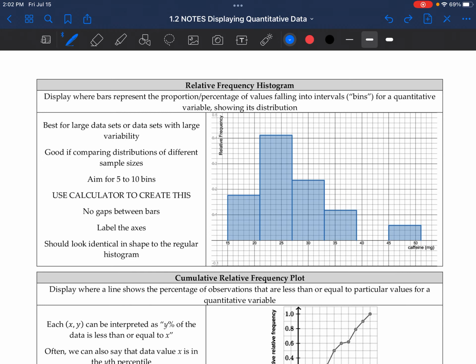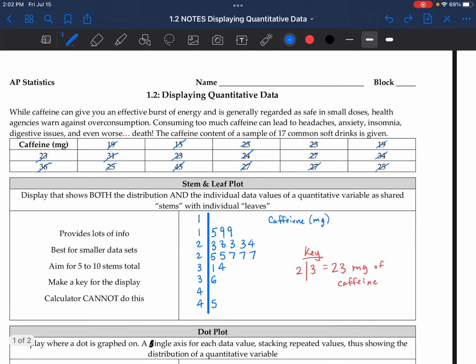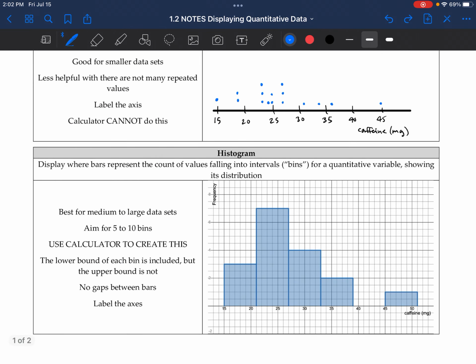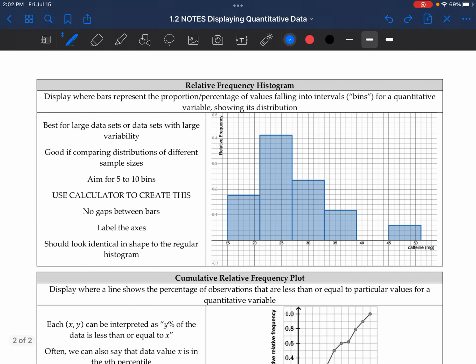How do you use your calculator? You just type in the frequencies. Looking at your old histogram, you go 7 out of 17. You do that in your calculator really quickly, and then it tells you that's about 41%, and then you just plot it.